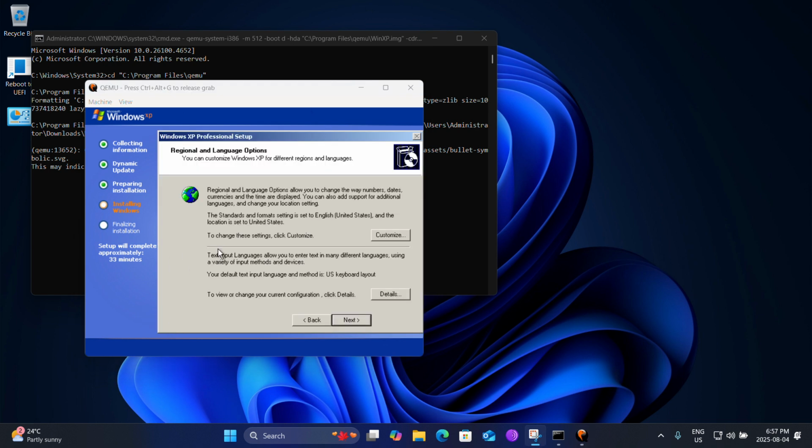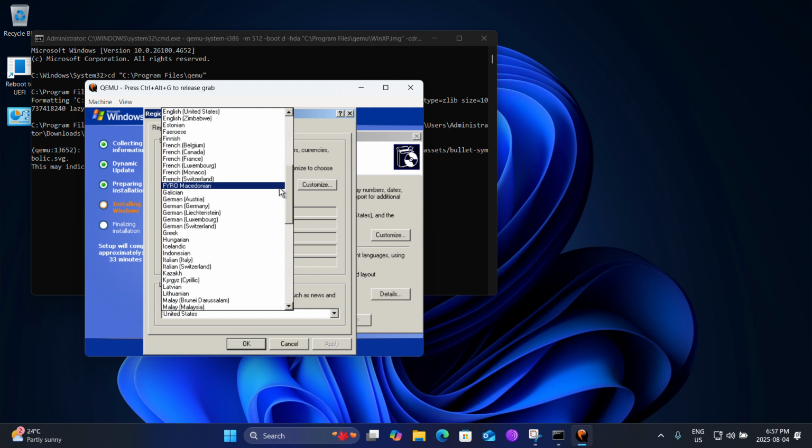So now it's come up with this regional and language options page. And so basically, yeah, you can just set your info here.